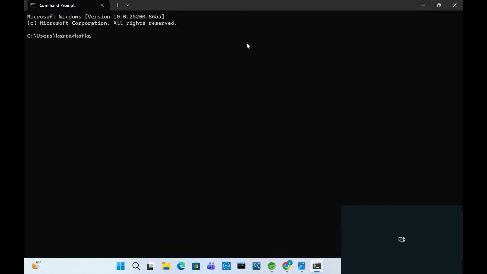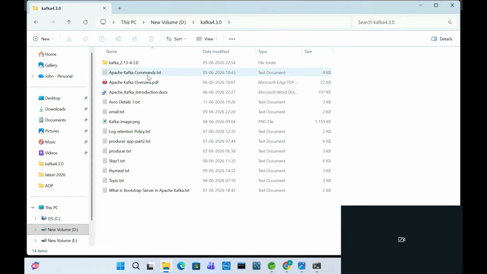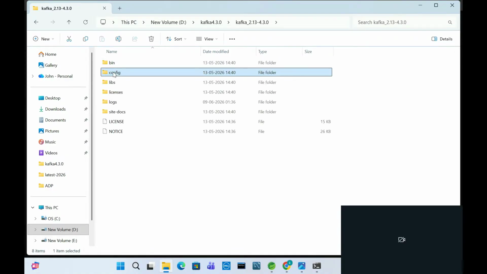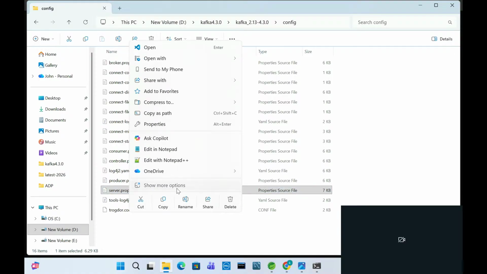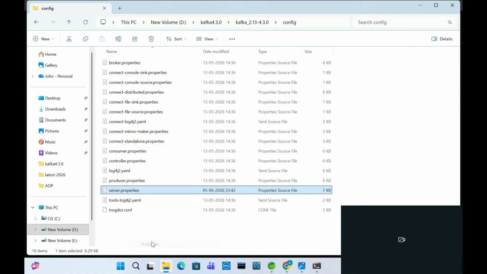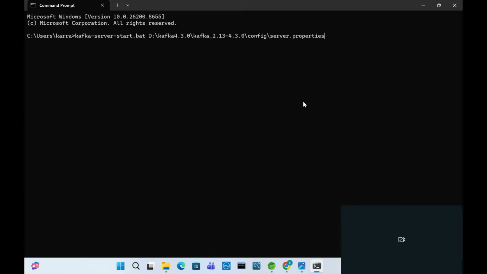So kafka-server-start.bat. We need to pass server.properties. So let's check where these are available. In Apache Kafka, config, these are the properties. This is the server.properties. Let's copy the path. This path we need. Close it. Now enter.